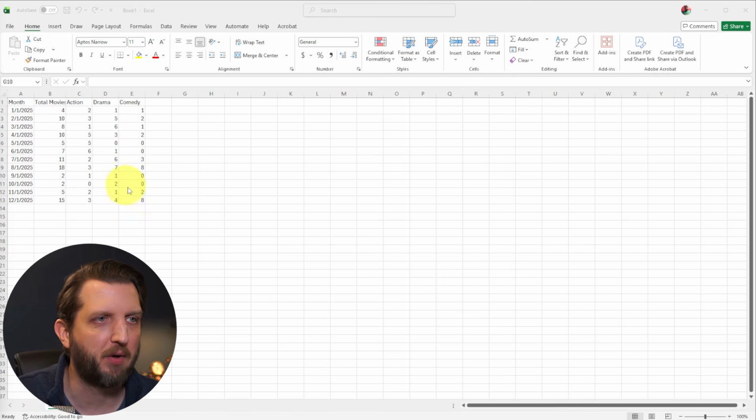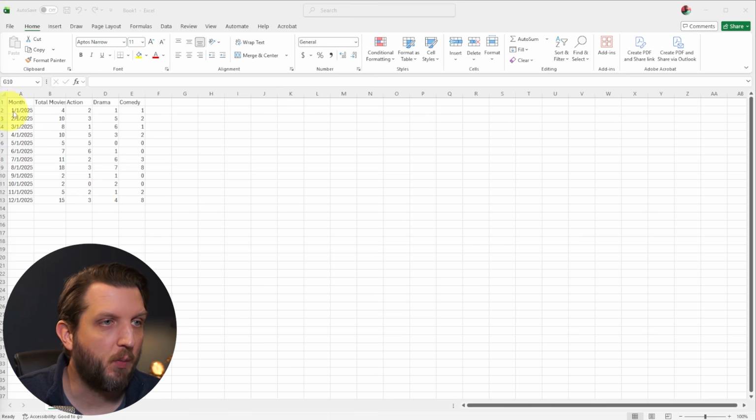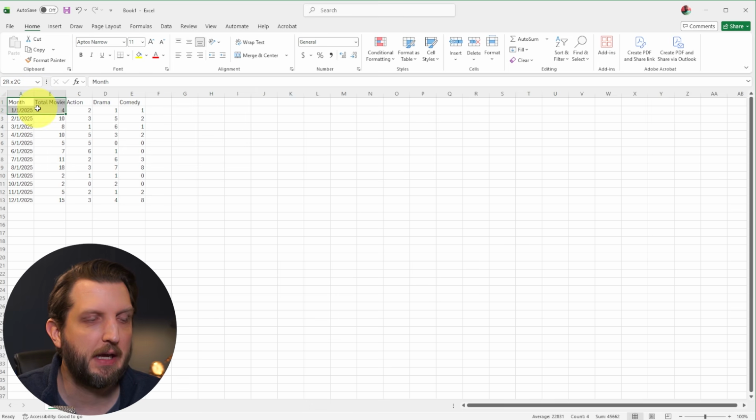last year, and I have them broken into a couple of different categories and then also the total. So we're going to start by just creating a simple graph to represent this information. So what you want to start with is you just want to highlight the area that you want to include in your graph. So in this first example, I just want the months and the total movies.